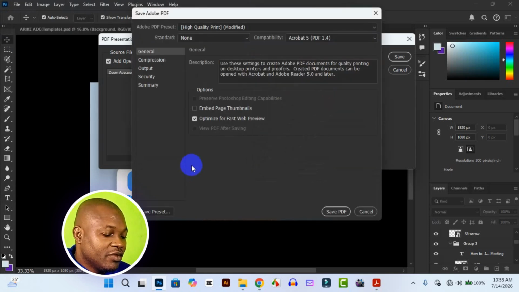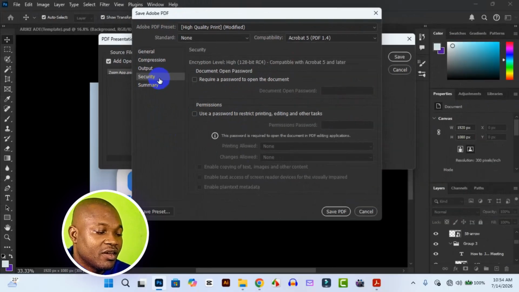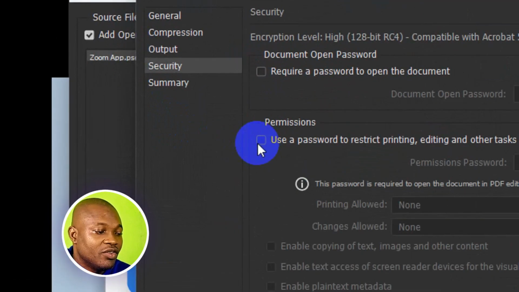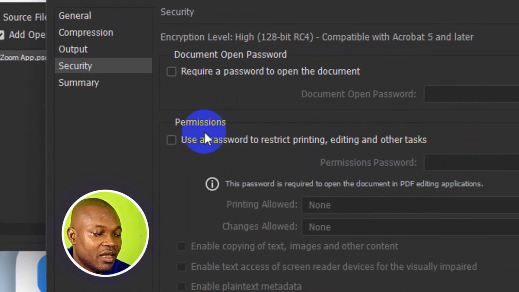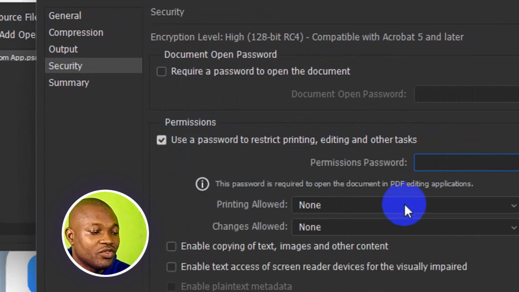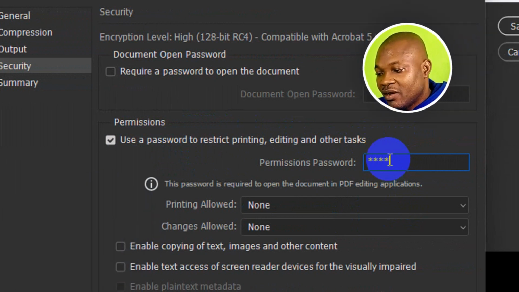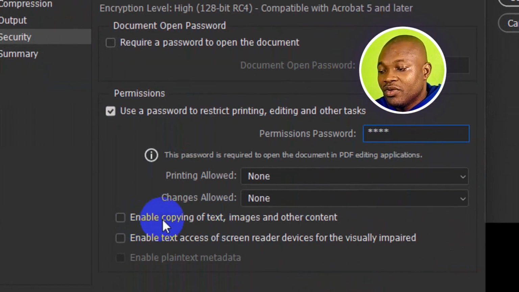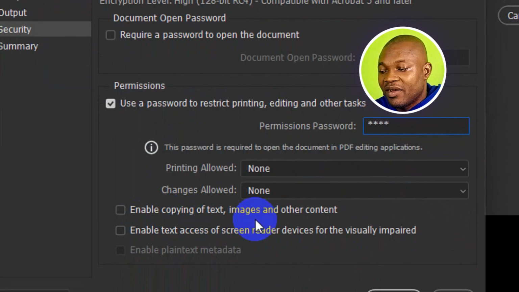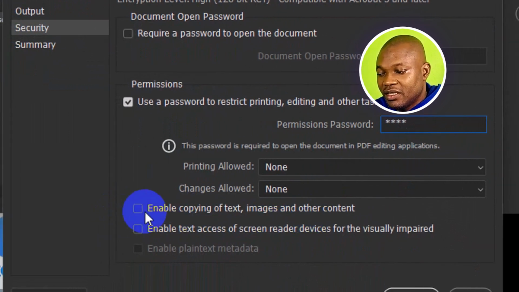At this point here, you have to make sure you navigate to Security. Under the Security, come down below right here. Click on Use a password to restrict printing, editing, and other tasks. Click on here. And the next thing you want to do is to go ahead and enter the password. So I'm going to simply enter the lock password. Once you enter the lock password, then enable copying of text, images, and other content. Make sure you check this.